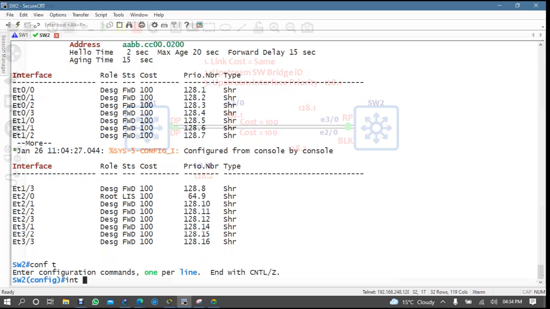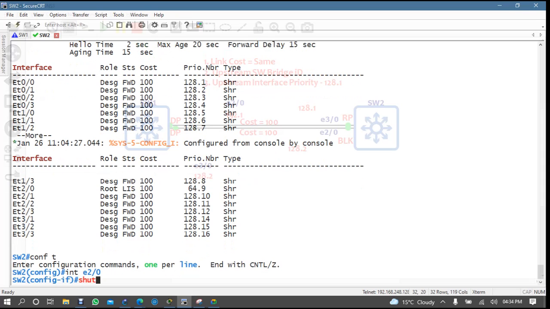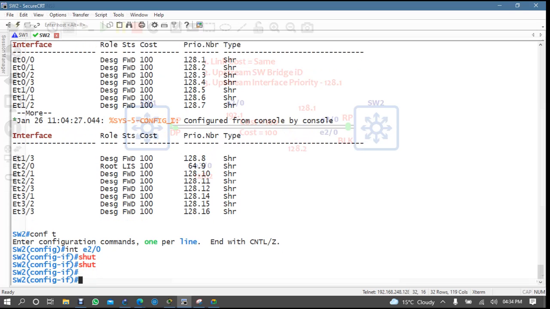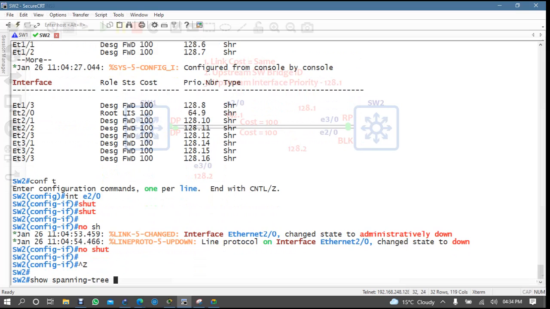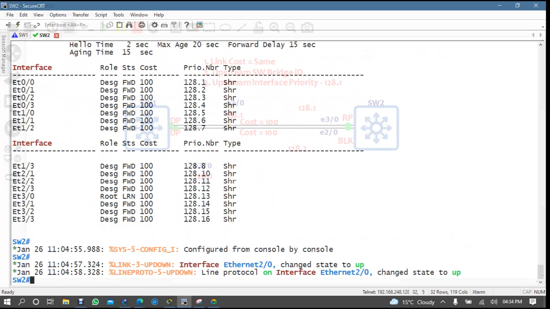Conf t, interface E2/0. When you shut it at that time, they think no shut. Okay, now see, I changed the port ID. So if you see here, switch to E2/0.